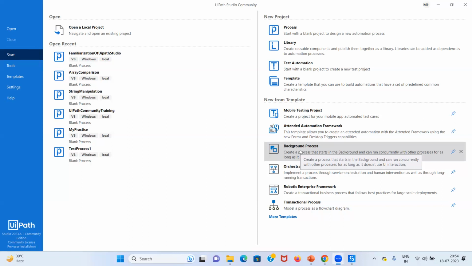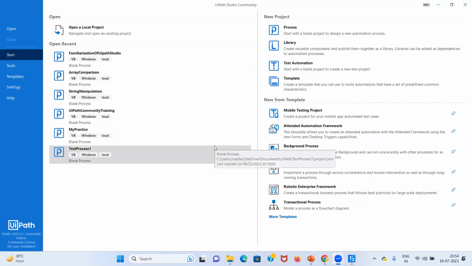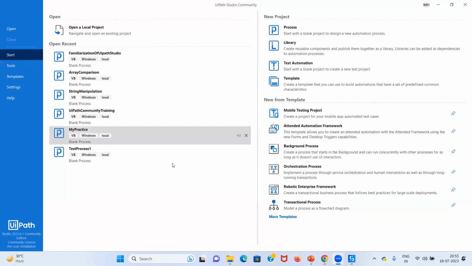Okay, so what is a foreground process? A foreground process means the user can work and the bot will run internally. If we use Excel activities, email activities, or any other web API activities, there is no need to interact with the applications directly. The bot will work internally, and at the same time a human can also work. So that is a background process.